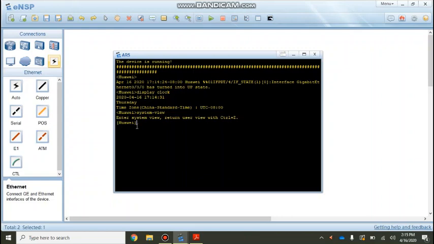You can see the square brackets have been placed now, and the first thing we want to do is rename this device to any other name we want. So I will simply write sysname R1. Now you can see its name is changed to R1.